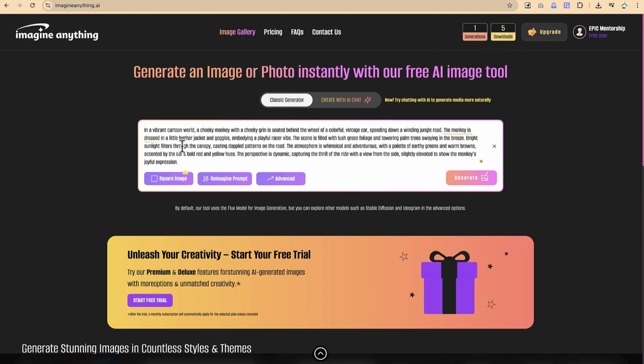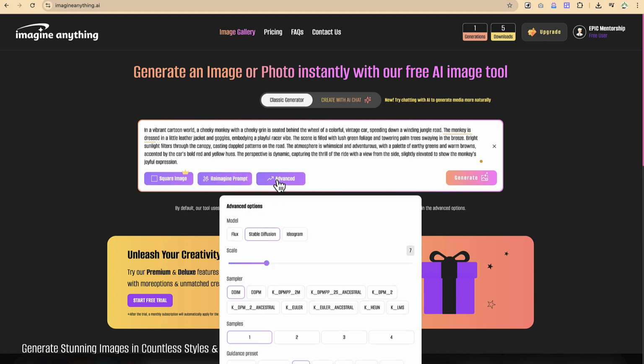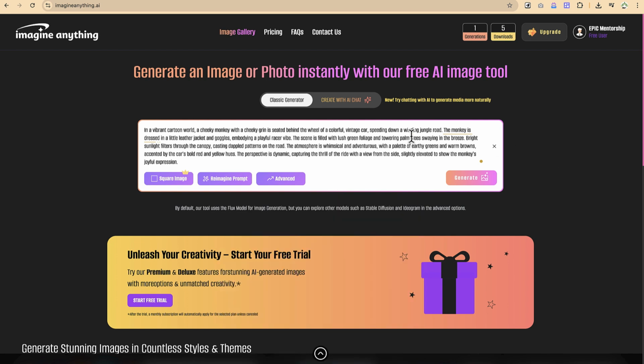Okay, so you can go ahead and try on your own and click to generate. You can vary the models using Stable Diffusion or Ideogram to try generating and see what you are going to create for your own content.